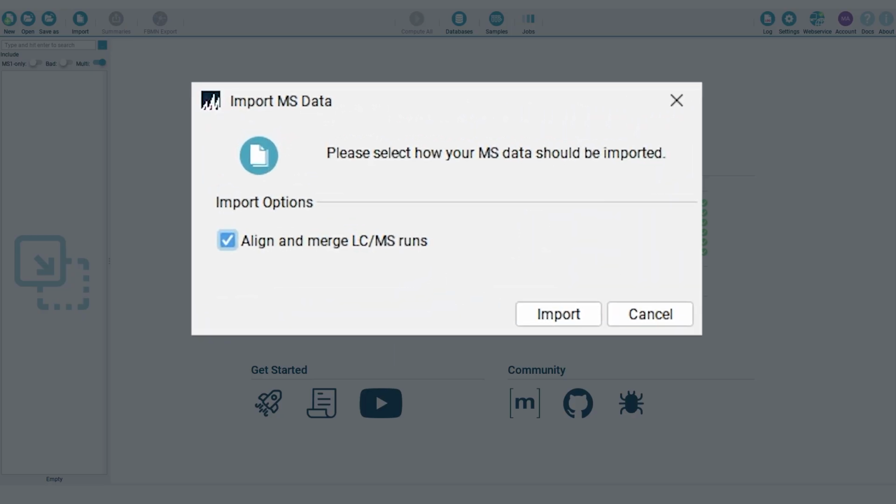If the imported data consists of multiple runs, Sirius will ask if it should align and merge features that appear in multiple runs. This is recommended in most cases, as it reduces the amount of redundant features in the project and allows to compare abundances between runs for each feature.